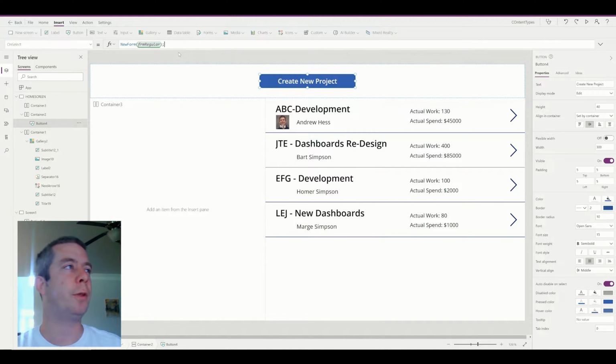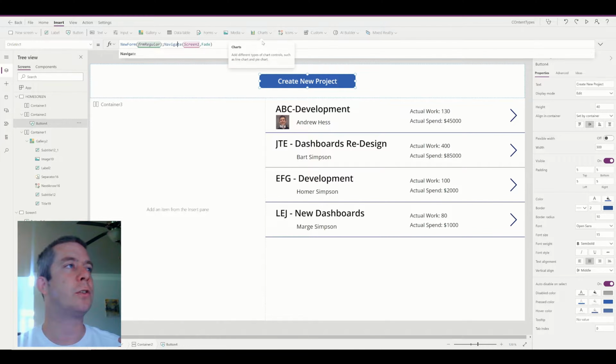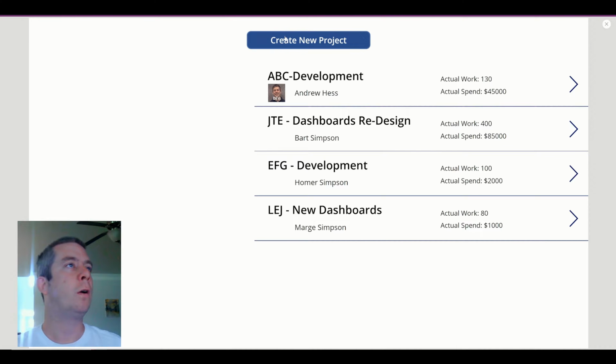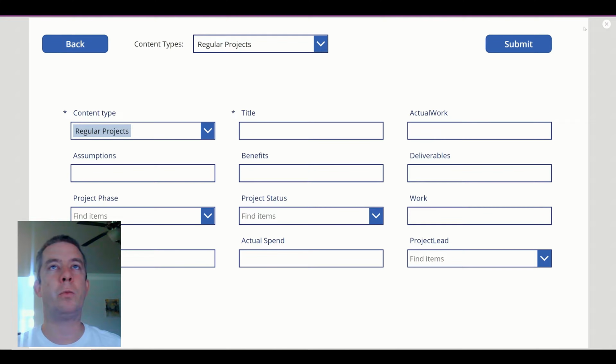I'm going to start you off with a regular project, and then it's going to navigate to screen 1 on a fade. Let's see, I can't spell navigate right. Let's see, navigate to screen 1 on a fade. Okay, so it's going to navigate. It's going to be under regular project.